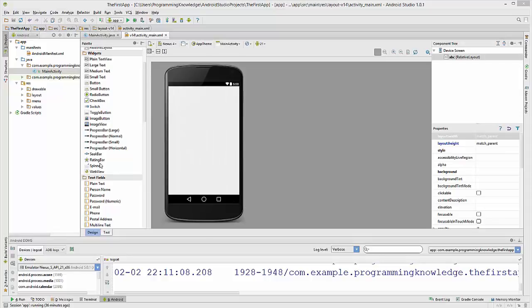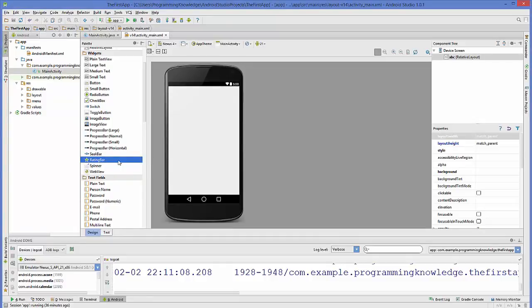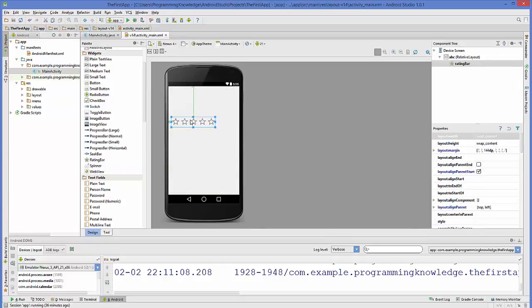In this video we will see how to use rating bars in our Android activity. Now, a rating bar you can use to rate some app or some website or anything which you want to rate. And here is the widget called rating bar, which you can drag and drop into your activity and use.